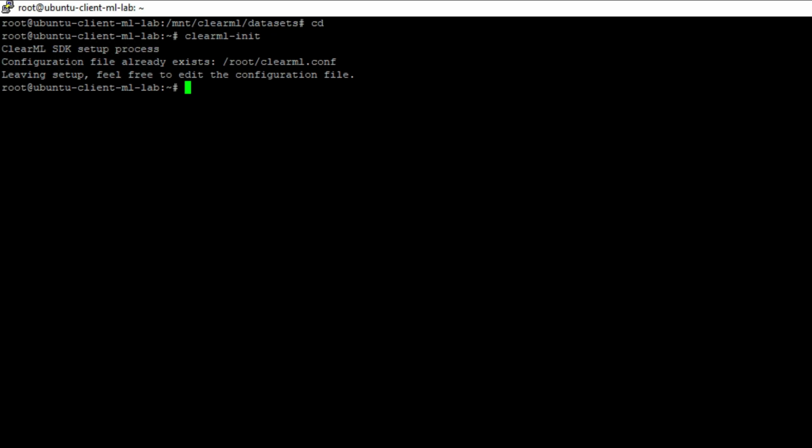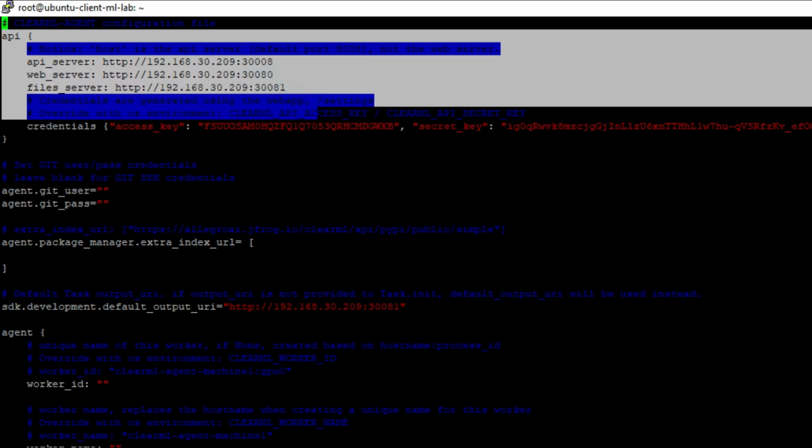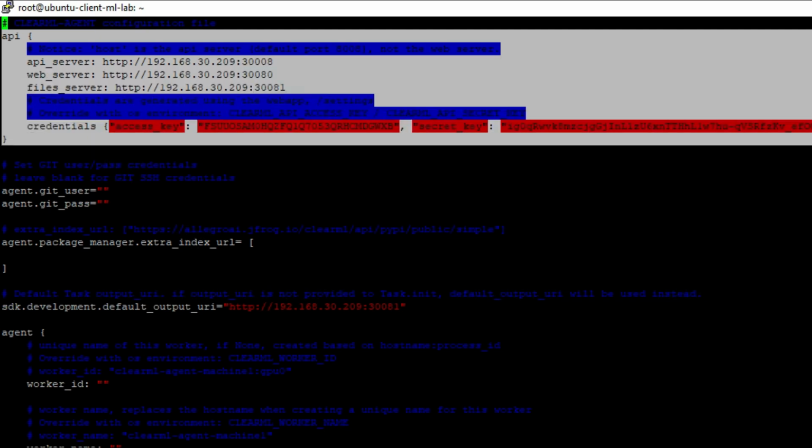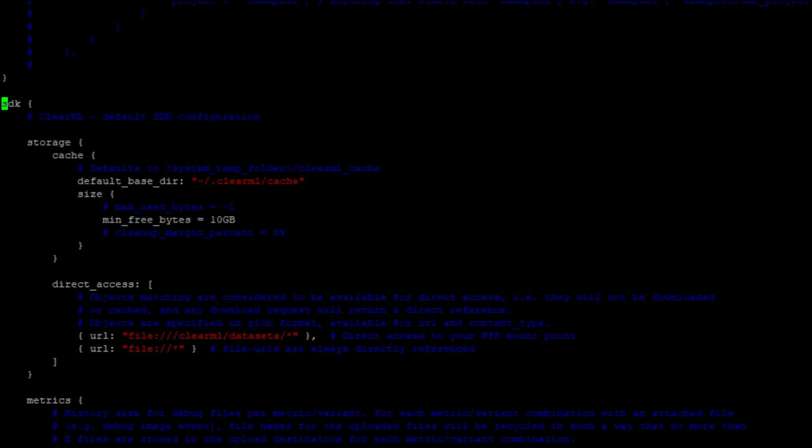As we can see here, if we run the init command, it tells me I already have a configuration file present. So let's open that file and add our PowerScale configuration. Firstly, here you can see the API access credentials at the top of the file. If you ever rotate your keys, you can actually edit this file with the updated key values. The section we're interested in is under the SDK section of the file. We simply need to add a URL entry for our mount point in the direct access section here. So here I've added access to the datasets mount point.